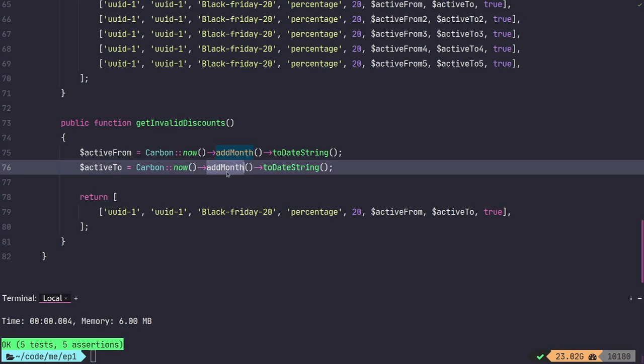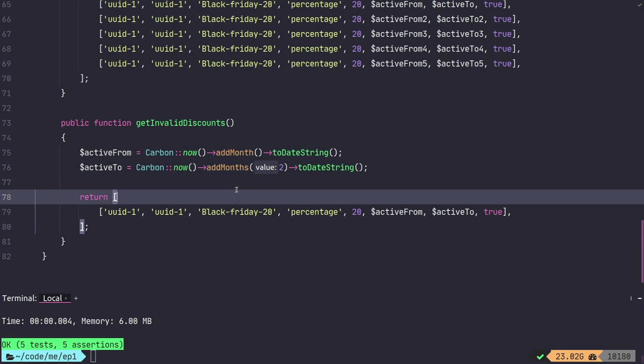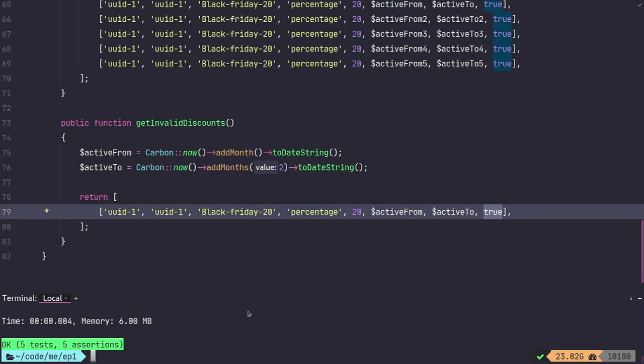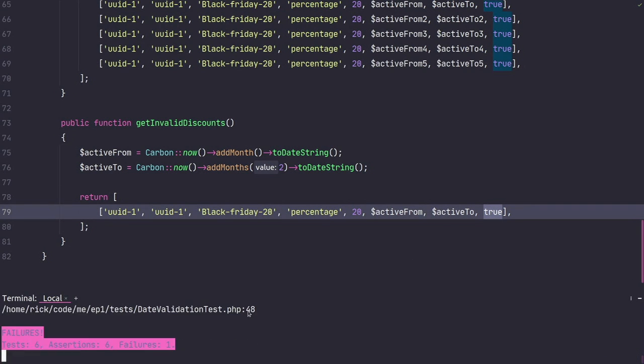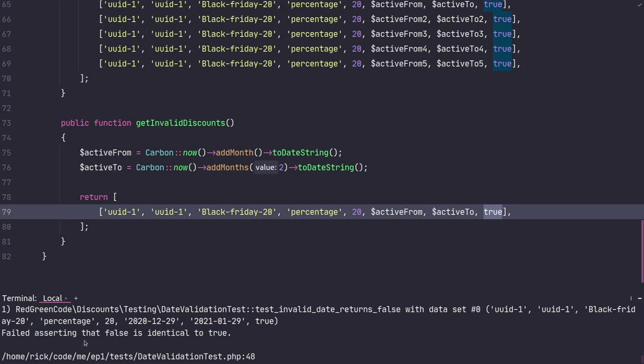And let's say add months in this case, and we can say 2 months. So it starts out next month, and then it will be valid for a month after that. We're going to expect it to return false. Let's see what happens when we just leave it as it is. Oh, we have a failure, which is to be expected because we asserted that true is false.